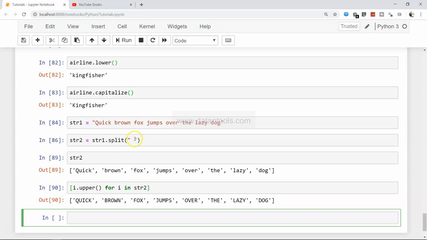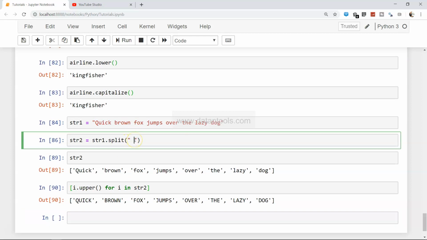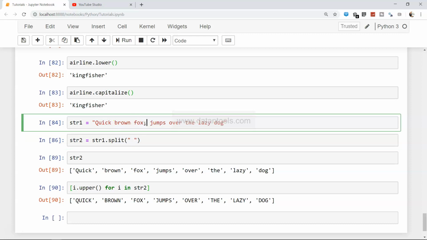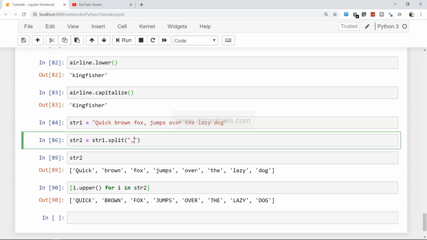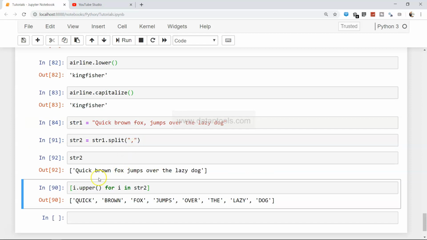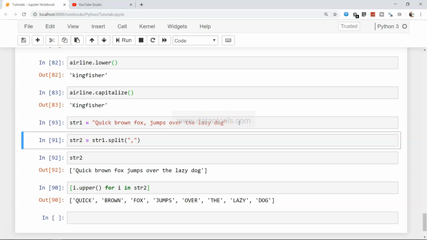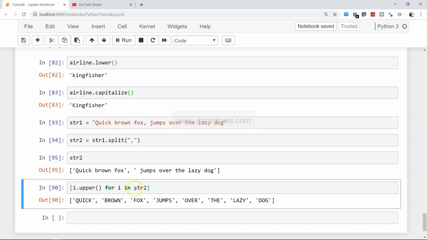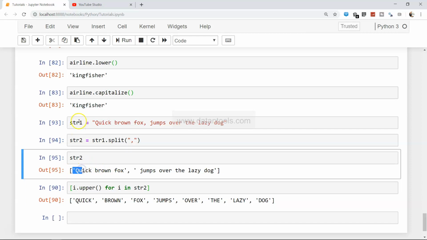So this was about split, and as you can see, you can specify whatever the separator is. So for example, quick brown fox comma jumps over the lazy dog, and you specify comma over here. Why has it not split? Yep, now it has come properly, I probably had not executed that. So quick, brown fox, jumps over the lazy dog, right? This way you can specify how you want to split your string, and you will get the output.